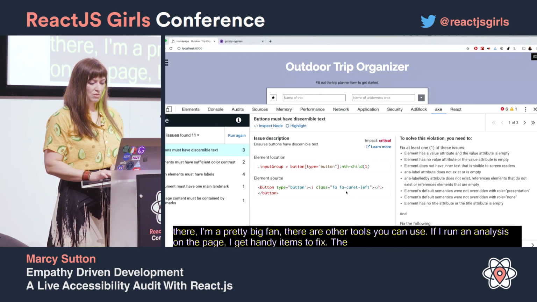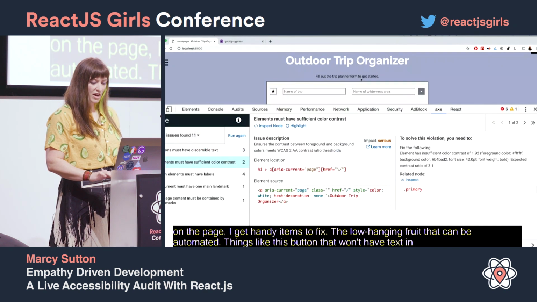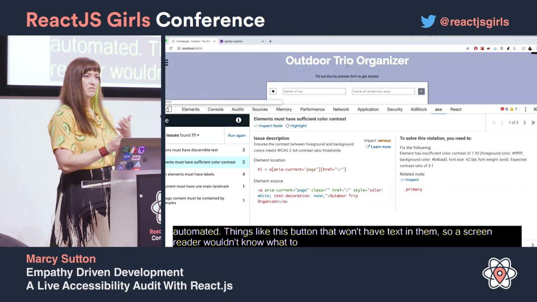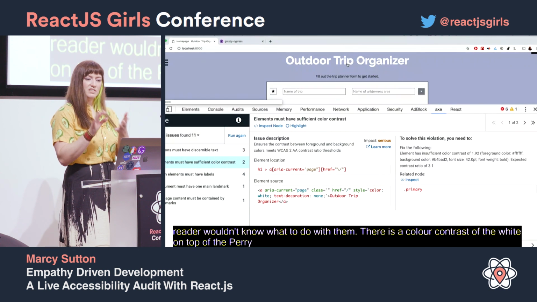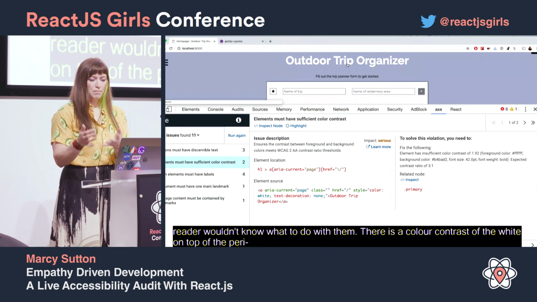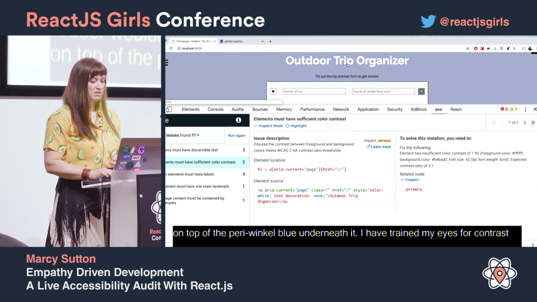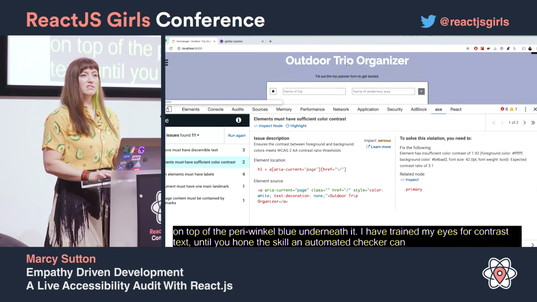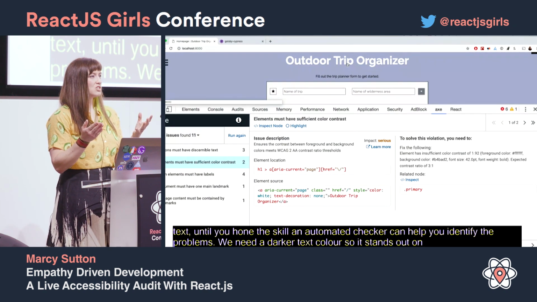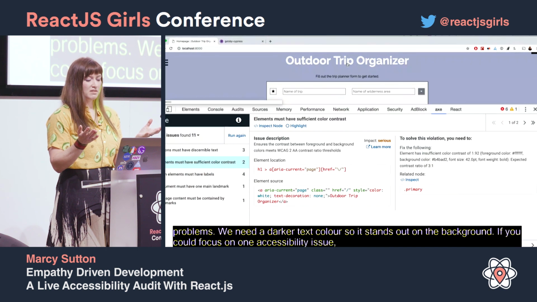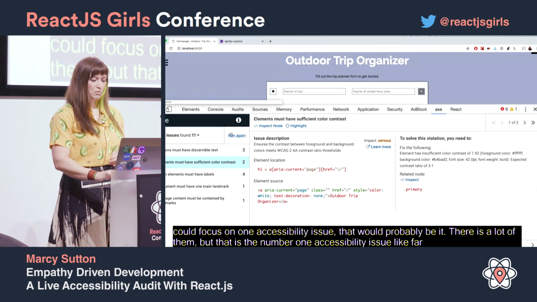Things like these buttons that don't have any text in them, so a screen reader user wouldn't know what to do with them. There's a color contrast issue here of this white on top of the kind of periwinkle blue background. And I have sort of trained my eyes to identify low contrast text. But until you kind of hone in that skill, an automated checker can help you identify those problems. So we really just need a darker text color so that it stands out on the background. And if you could focus on one accessibility issue, that would probably be it. I mean, there's a lot of them, but that's the number one accessibility issue, like far and away, is color contrast. So we could fix that.